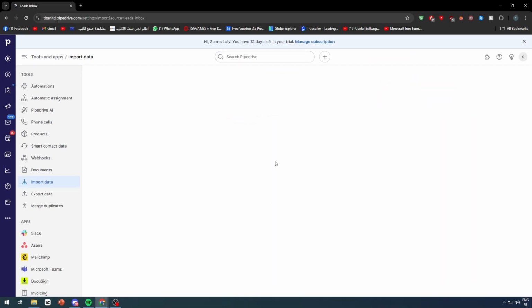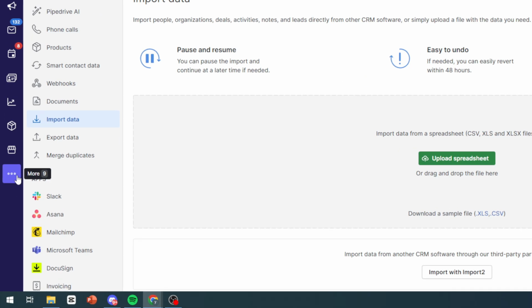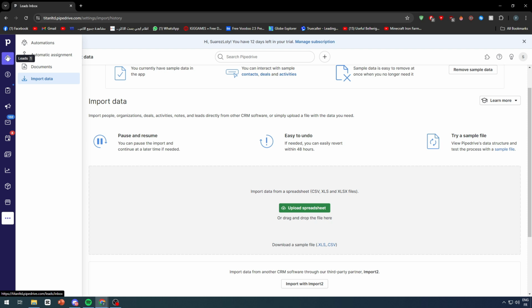Click on it and you will be taken back to this page again. So these are the two ways that you can get to this page: either by clicking on those three dots, then more and import data, or by going to the leads and importing leads from your spreadsheets.